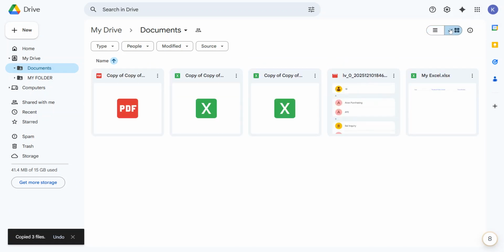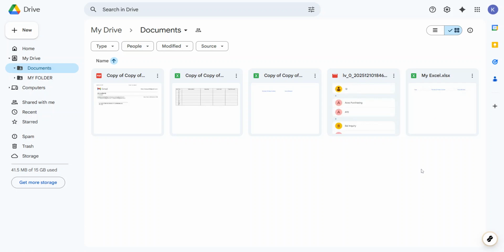To save the same file to another folder, go back to My Drive or use the breadcrumb path at the top to move to the next folder you want. Open that folder and paste again with Ctrl+V or Command+V. Repeat this process for each additional folder where you want the item to live.